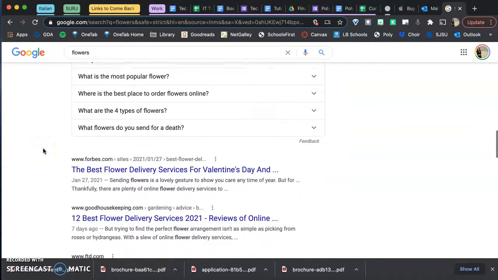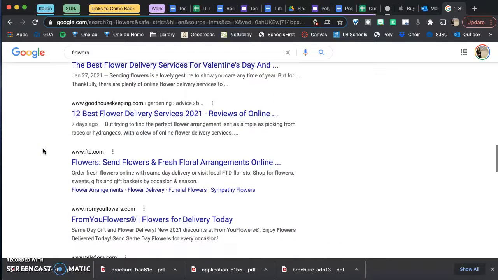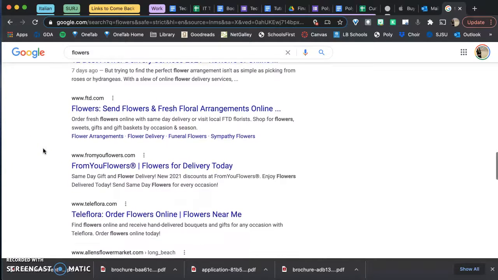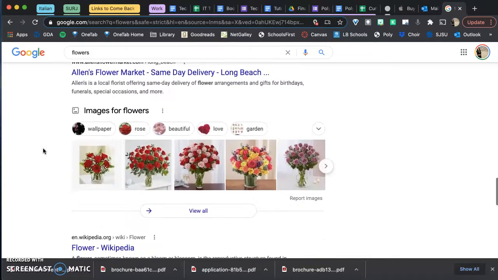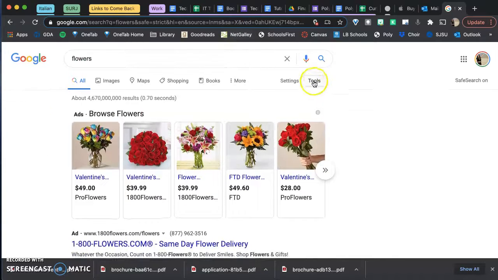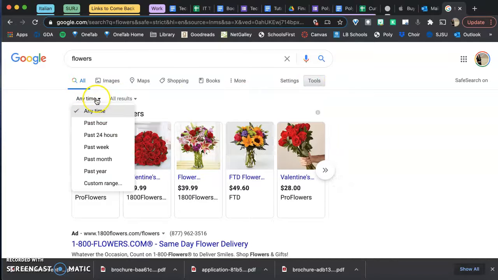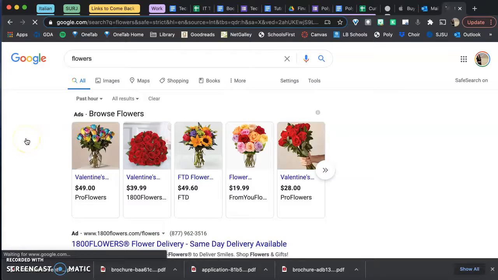And when I am scrolling through, now these are some of the results that I am getting. So you can see a lot of these are flower stores, right? What I'm going to do is now I'm under all, right? So this was just a generic search. I can now click tools, and that's going to allow me to filter from when I want the information to be. So for example, if I wanted flowers, I want to see what's been posted about flowers within the past hour.